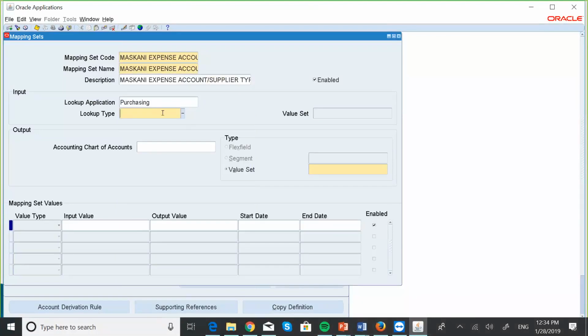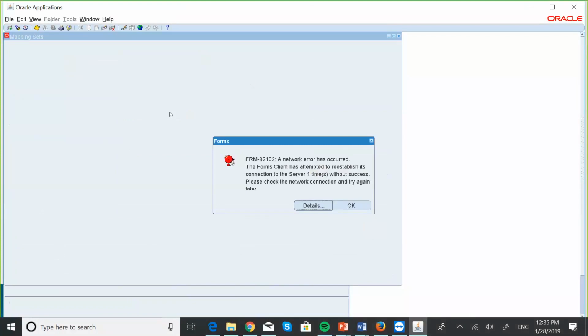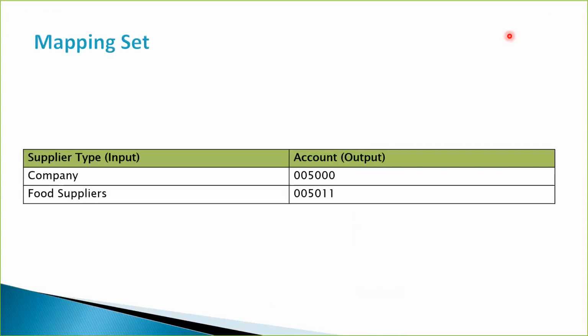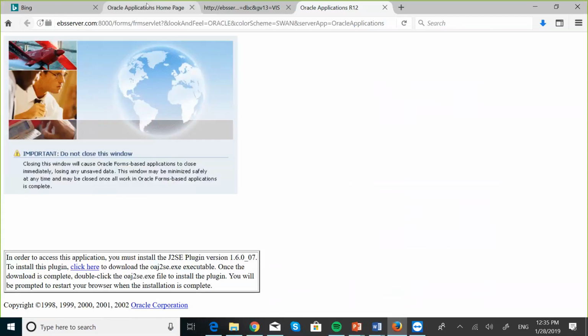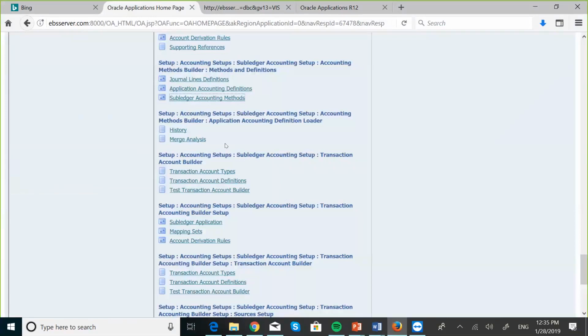and the lookup type is supplier, no. Oh, I don't know what happened there. But it looks like I was logged out or something. All right, let's go back.